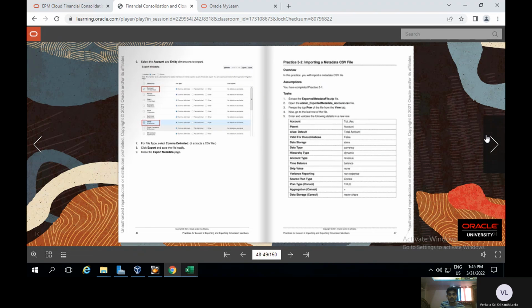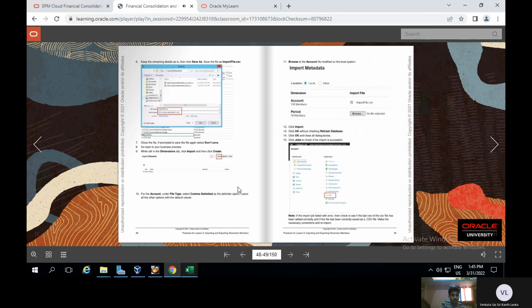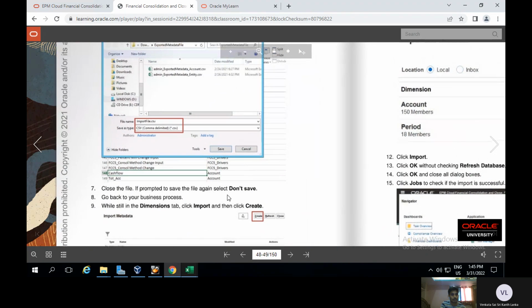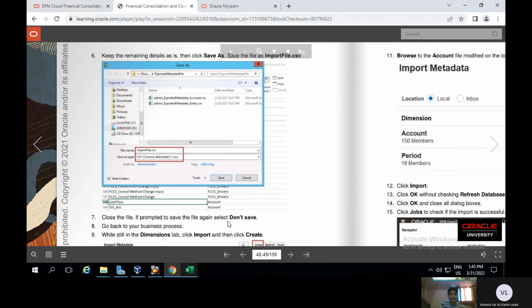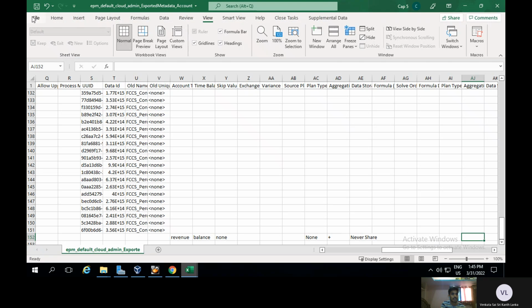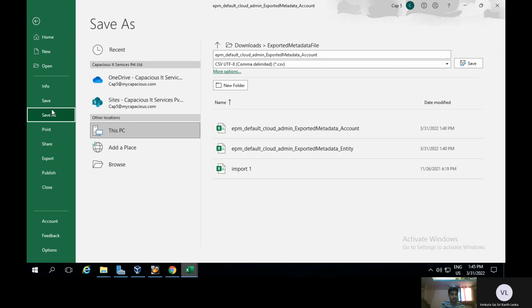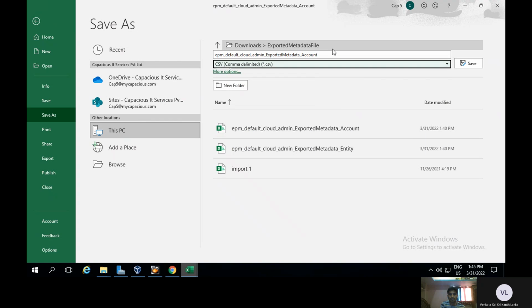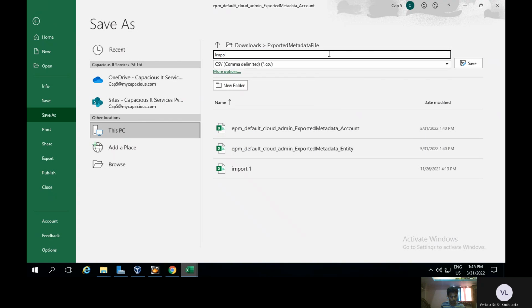So let's go to the next page. So in this page, keep remaining details as they are, click and save as. Save the file as import file.csv. Go to the file, click on file, save as. So this is the comma delimited. Select the comma delimited file. So the file is the import file. Click on save.